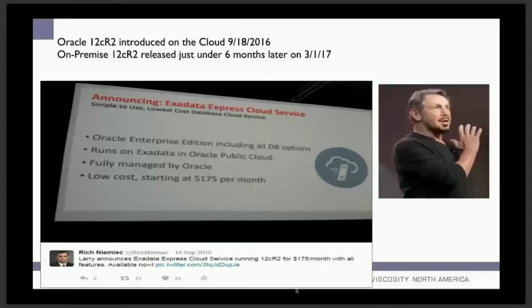So Oracle released, for example, on September 18th of 2016, they announced that 12cR2 is going to be available, but it's only going to be available in Oracle Cloud. And then approximately 6 months later, on March 1st, they announced that it would be available to the general public. And so, again, why is this important?